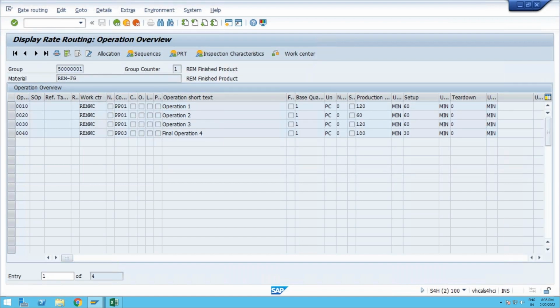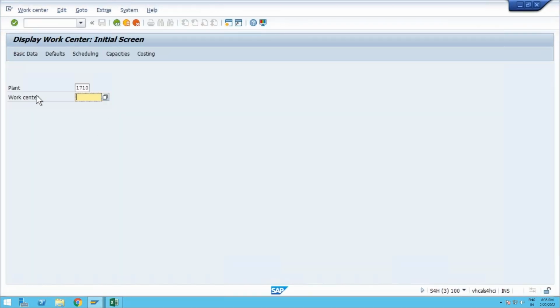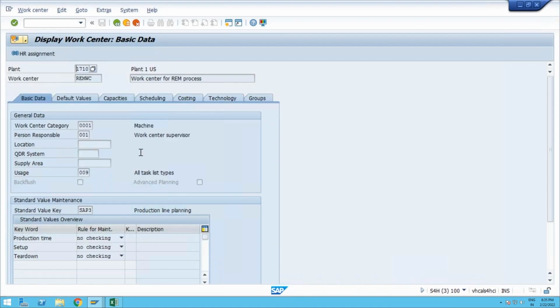CR03, which is for work center. So work center is the same. For resource we had CRC1. Okay, for work center we have CR01. So what is the difference here? Okay, so we created earlier for machine and labor. We had machine here as well, but this is different.